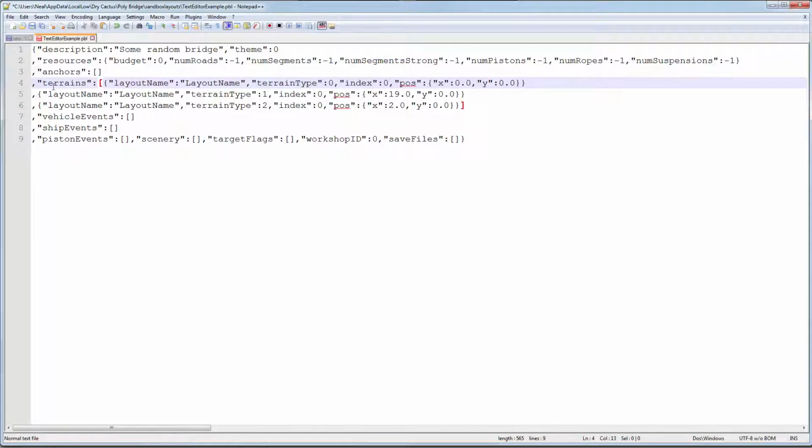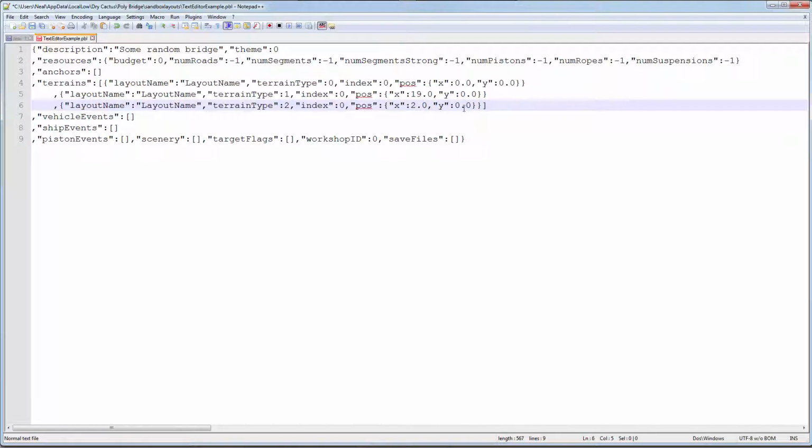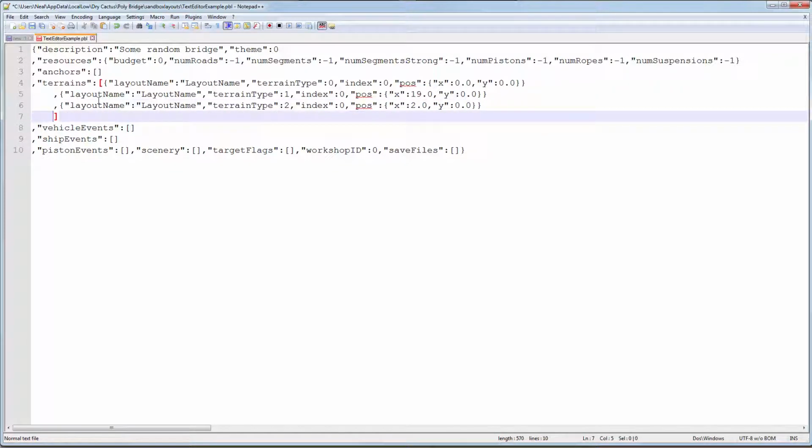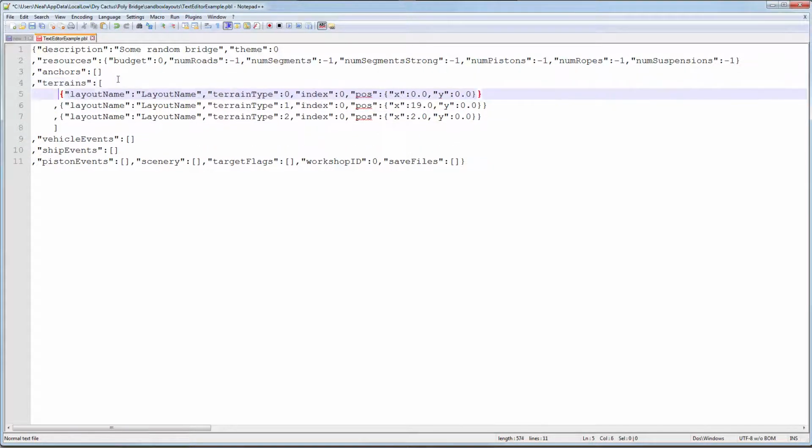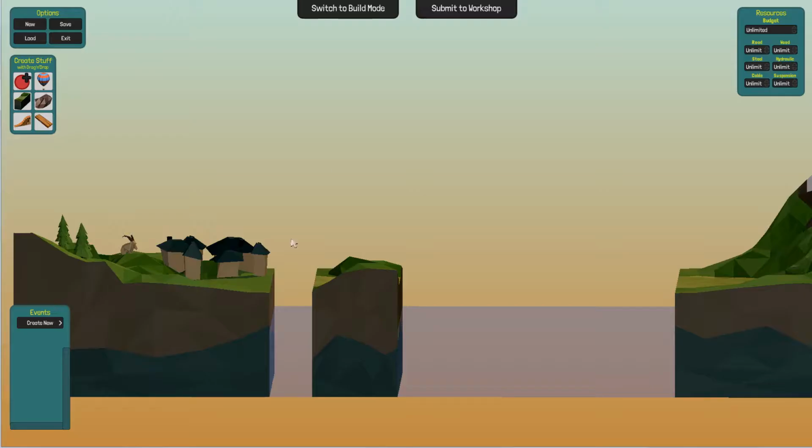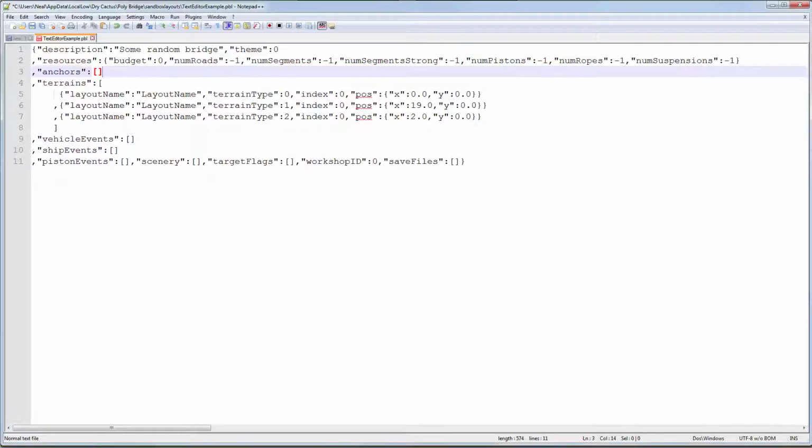We've got a terrain section here, and you start a square bracket here, and the square bracket over here is the end of this terrain section. If I tried to format it, I would probably do something kind of like this. So there are 3 land masses. If I click back here, you can see I've got 1, 2, and 3. 3 land masses. And so I've got 3 spots here.